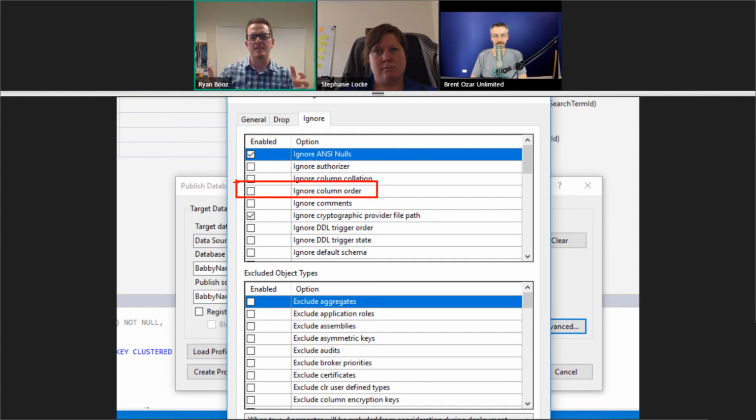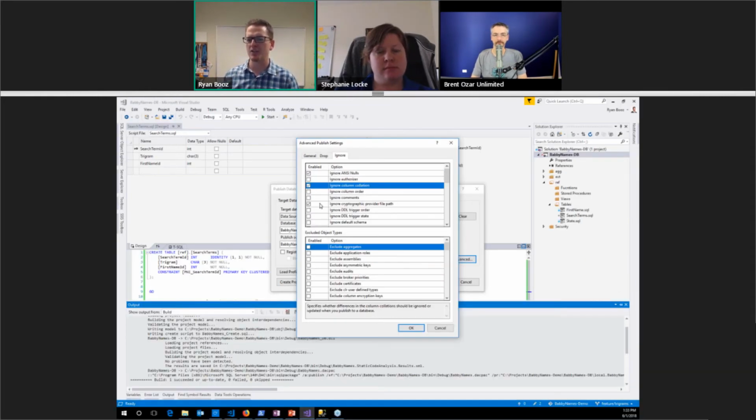That will cause SSDT to create a new temporary version of your table, copy all the data over, drop the old one, and rename the new one. It's called data motion. And so the team, in one of the newer updates in the last year, put this in there so that a column order change wouldn't trigger this. It's certainly helped a lot of people. So I'll go ahead and check that too.